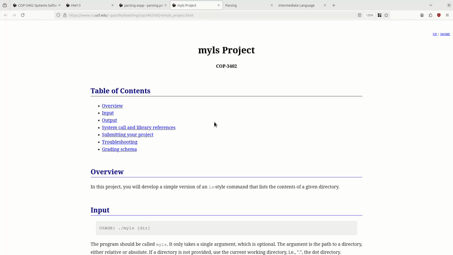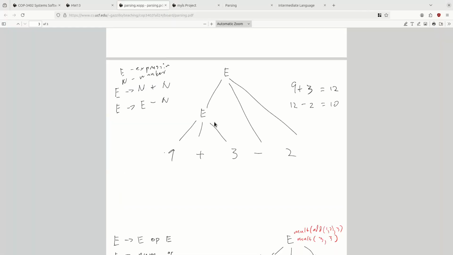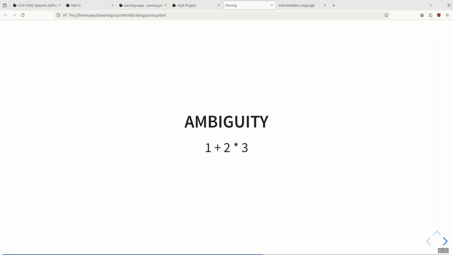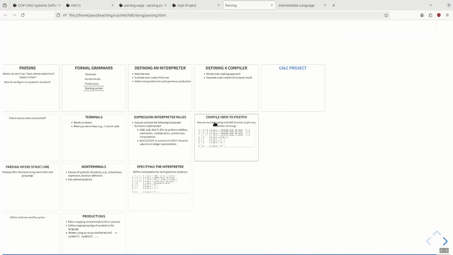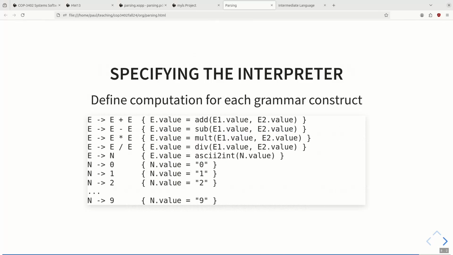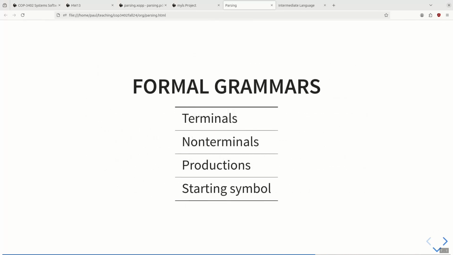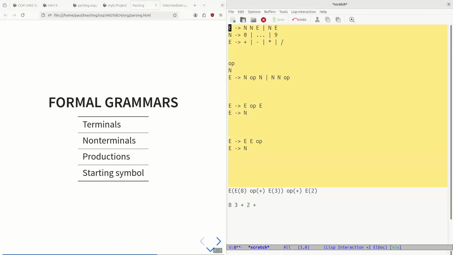But let me finish up in parsing how, once you have this tree, you can interpret or compile this language, either interpret it to get the value or compile it to another language like assembly. All right, so if you look at this, let me clear out the rest of this stuff.